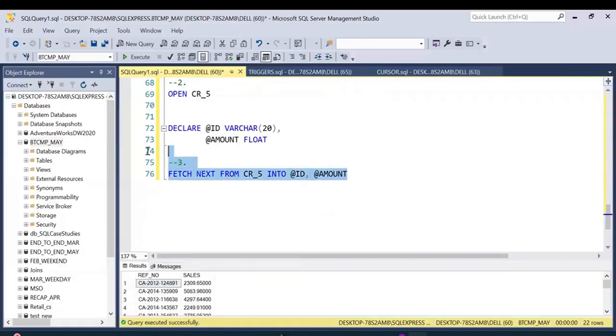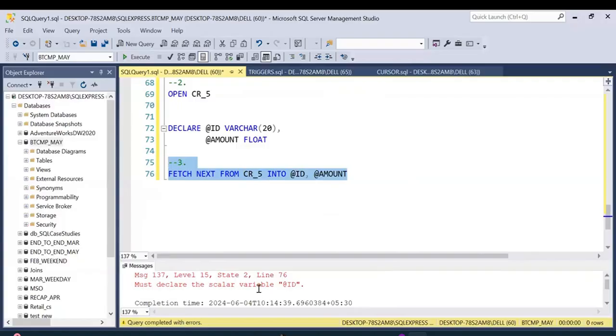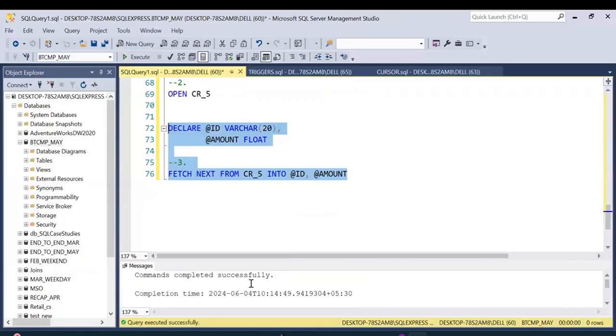But when I do that, if I just execute this, it is showing me an error: the scalar variable ID is not defined. So when I execute this, I have to execute it along with the declare variables. When I do that, see, command completed successfully. It is not showing me the output because these are stored in ID and amount.